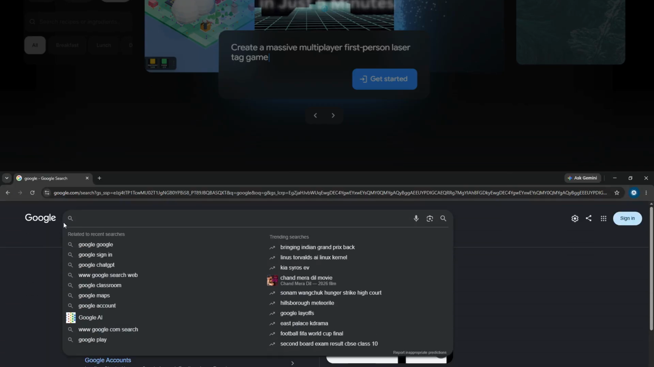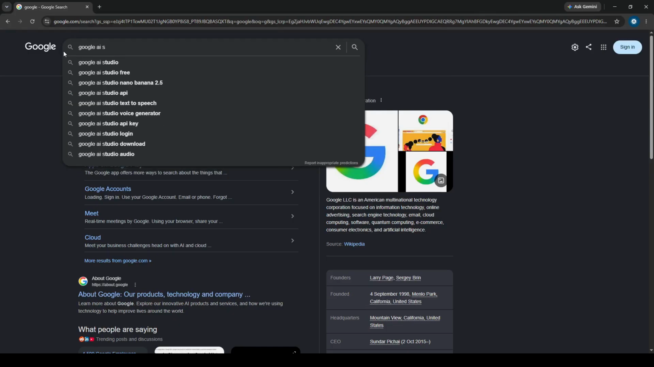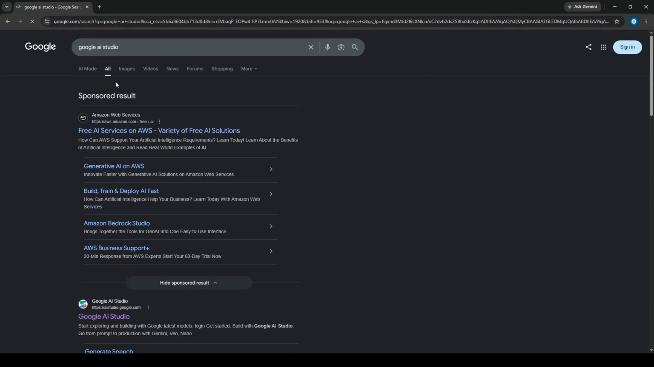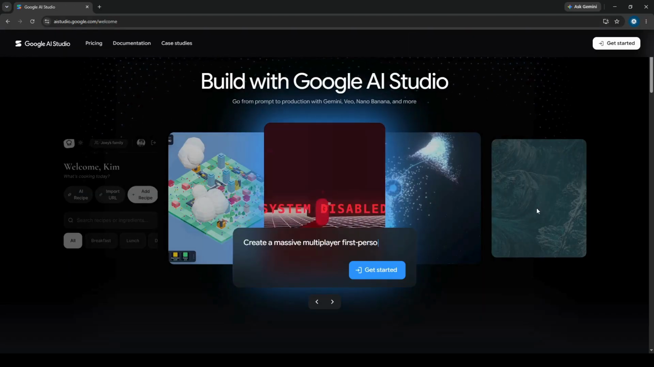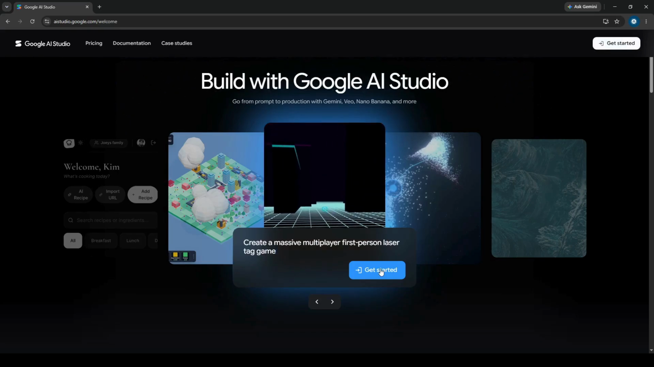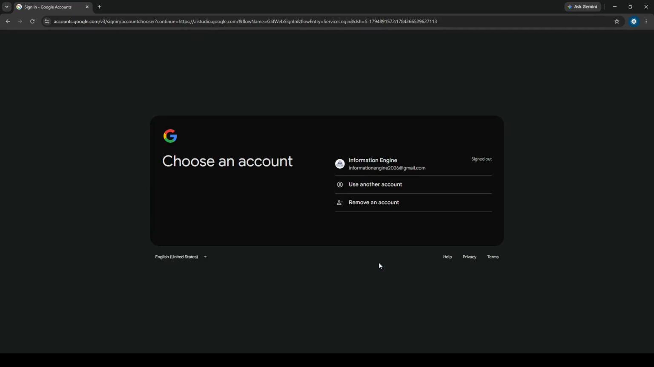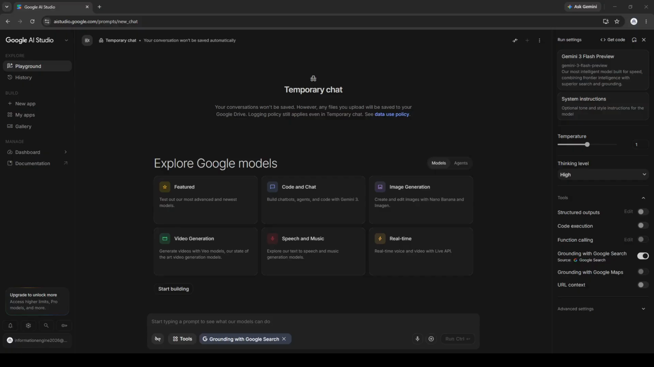So let's get started. To begin, simply open Google AI Studio in your browser and sign in with your Google account. There's nothing to install or configure, and within a few seconds you'll have access to Google's latest Gemini AI models. Once you're logged in, you'll land on the Google AI Studio dashboard. This is your workspace where you can test prompts, experiment with different Gemini models, and explore the latest AI capabilities before using them in your own projects or applications.